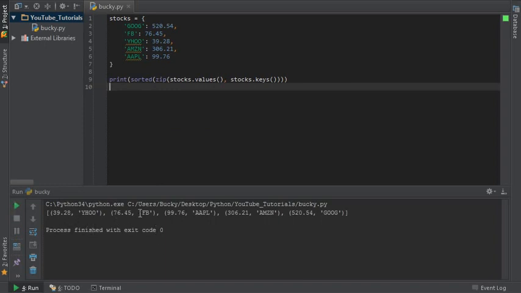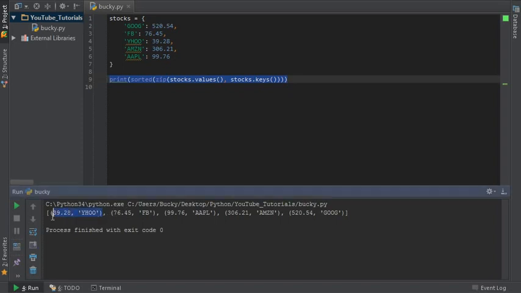Check it out. You just sorted an entire dictionary really, really easily. So again, now you can see how this entire zipped list is constructed by a set of values and keys. And of course, the reason that it's sorting by the price is because we threw values in first. So it goes from minimum to maximum, Yahoo being the cheapest and Google being the most expensive.